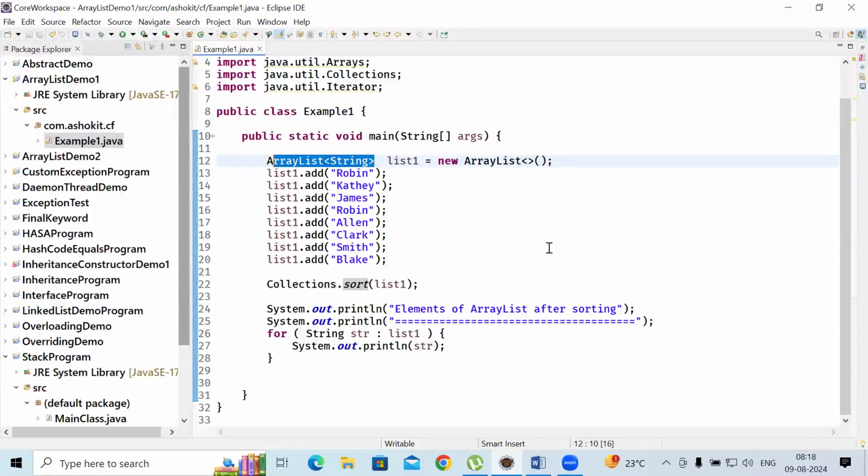Alphabetical, ascending alphabetical order, A, B, C, D, like that. If they are integers, integer values, 10, 20, 30, 40, 50, something like that, based on integer value. Correct?